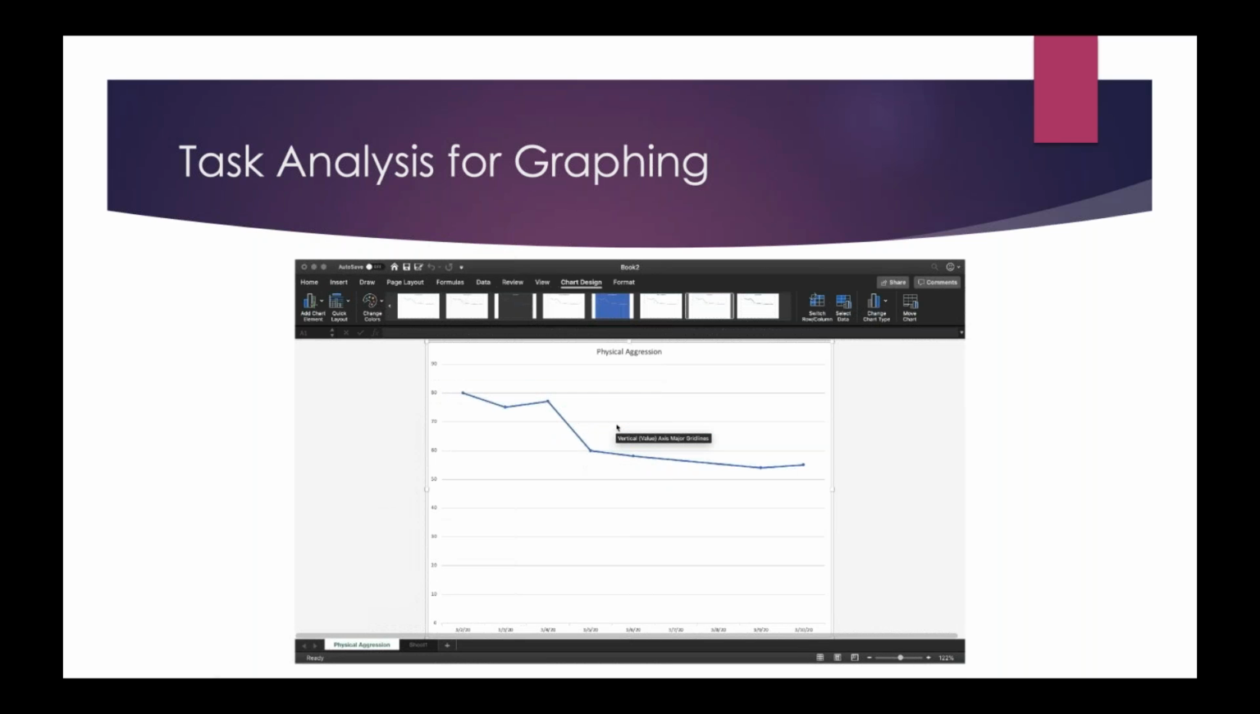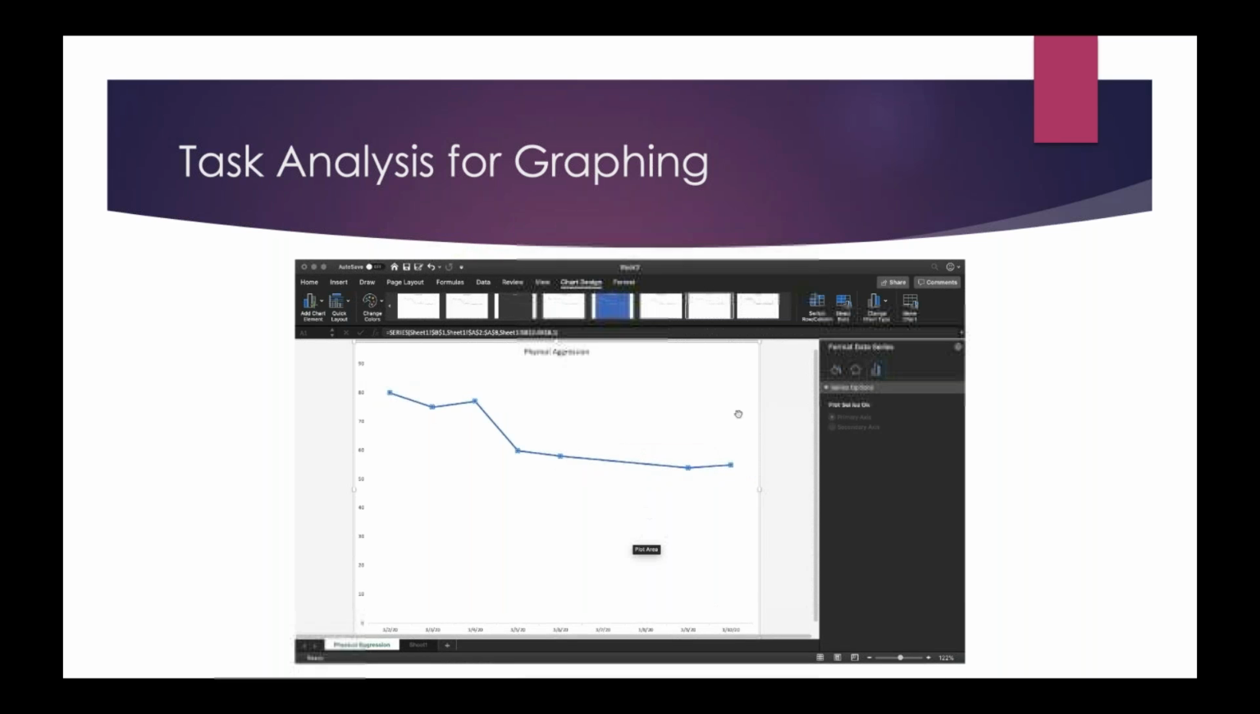Next, you'll click these vertical axis major grid lines, and you'll delete those. Then you'll click the data line in the graph. You'll right-click it and select Format Data Series. This will show up to the right of your screen. You'll then click the paint can, and under the line, you will change the color to black, and you'll also change the width to 1.5.